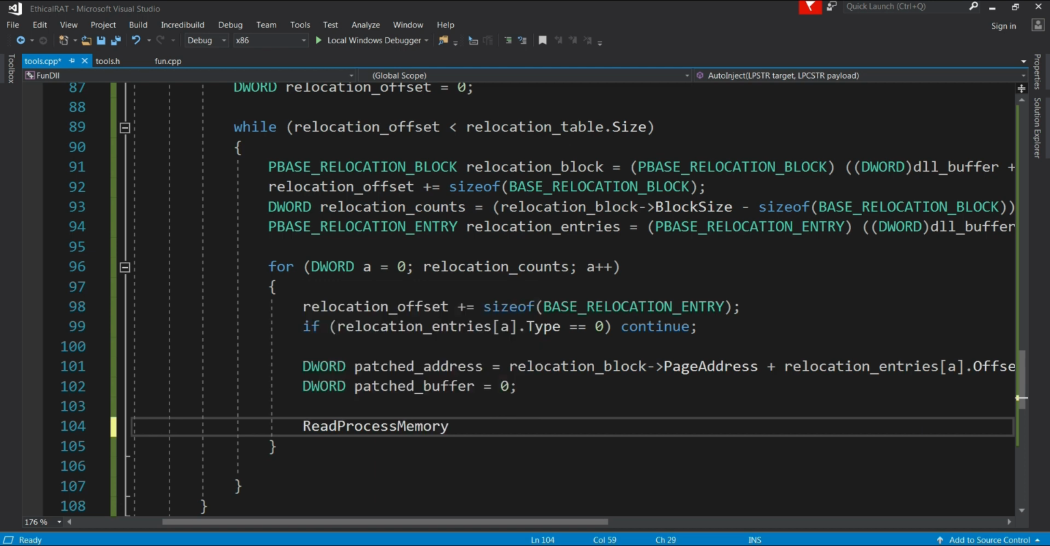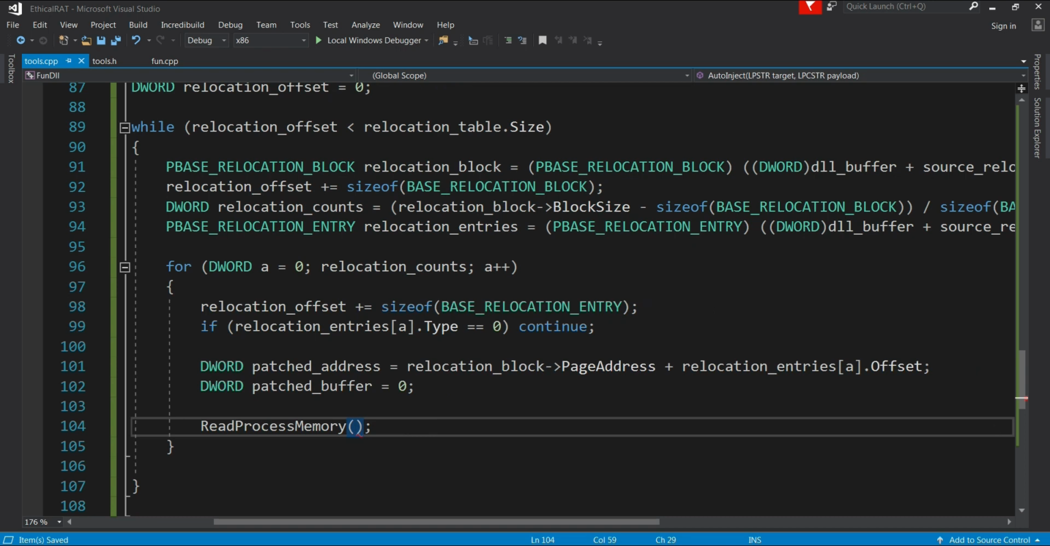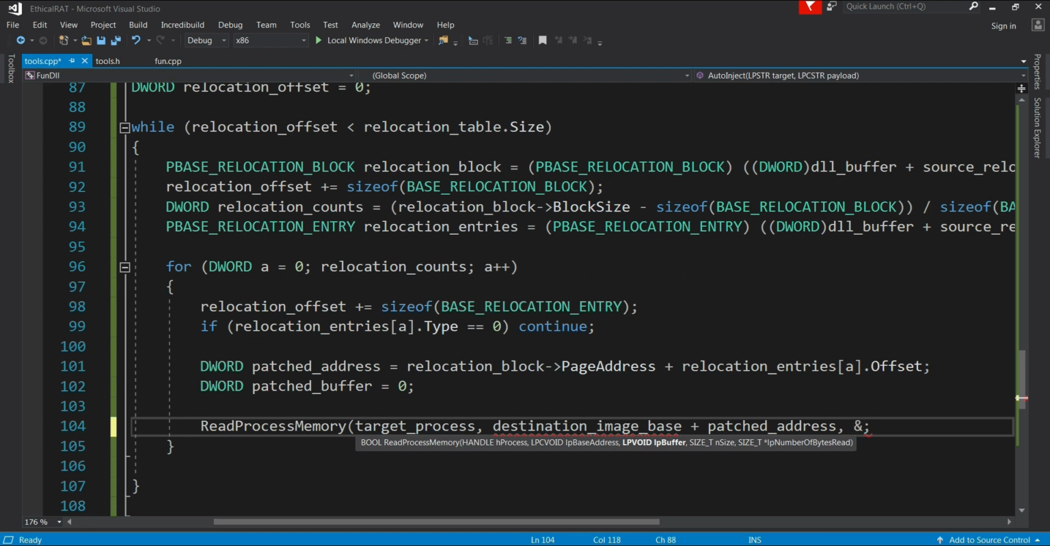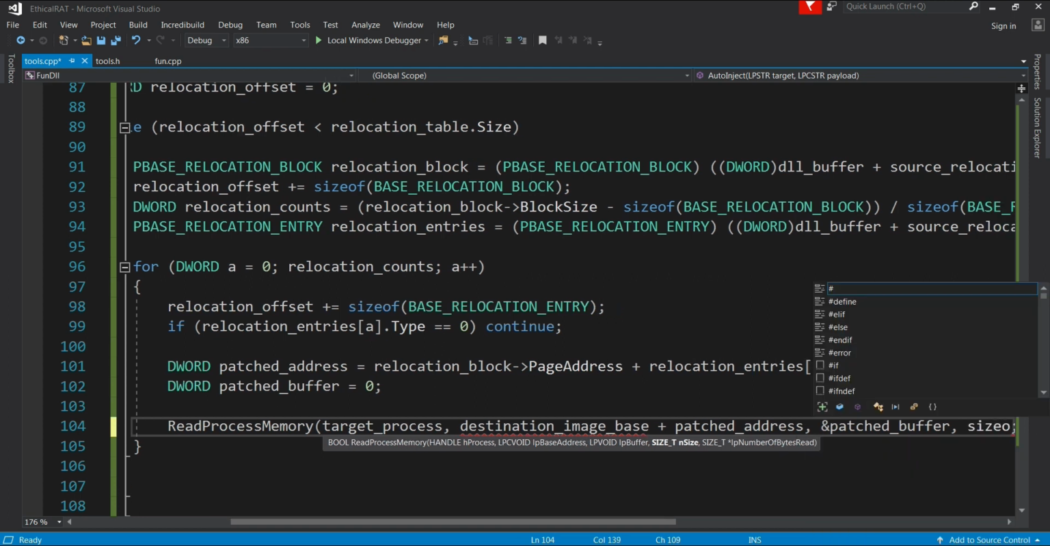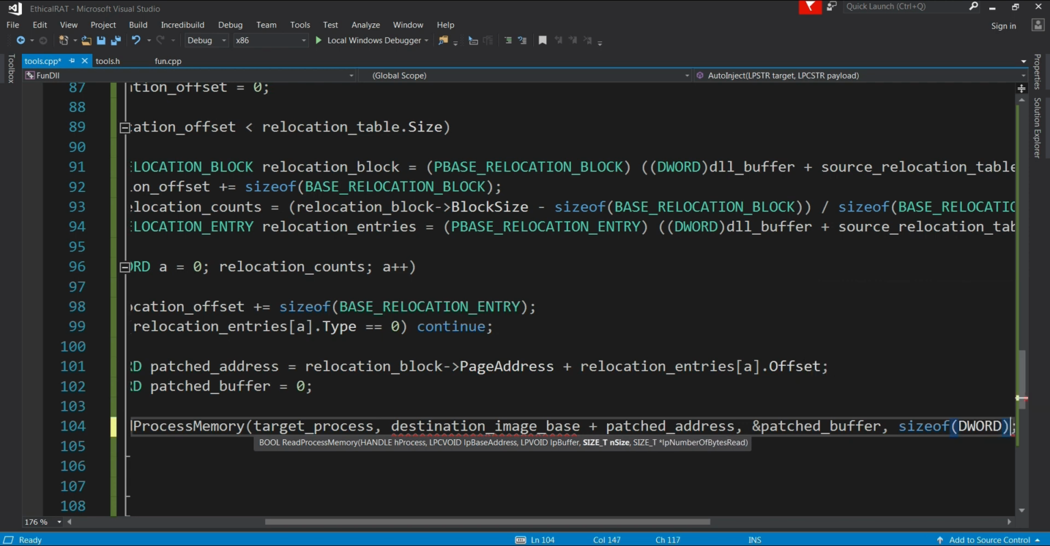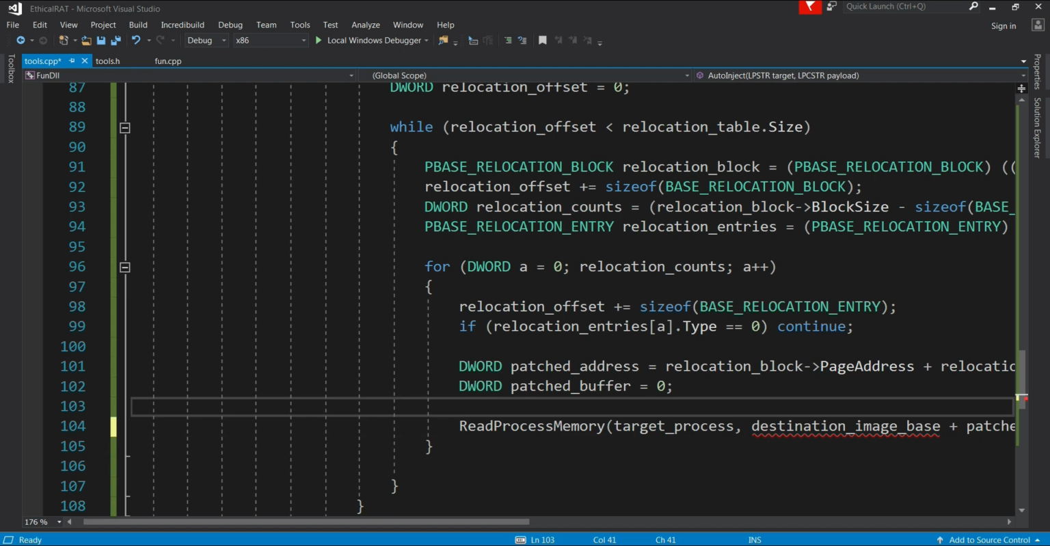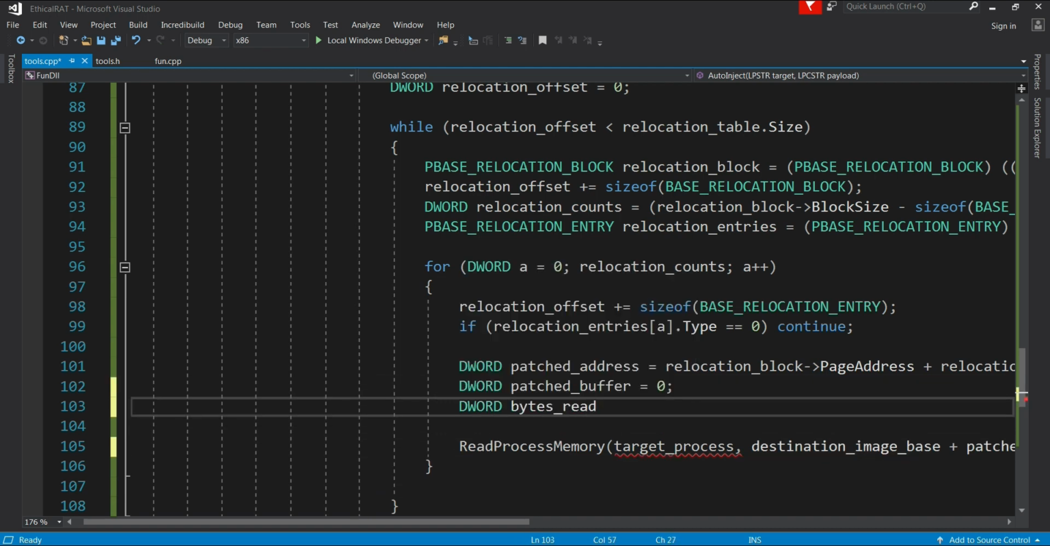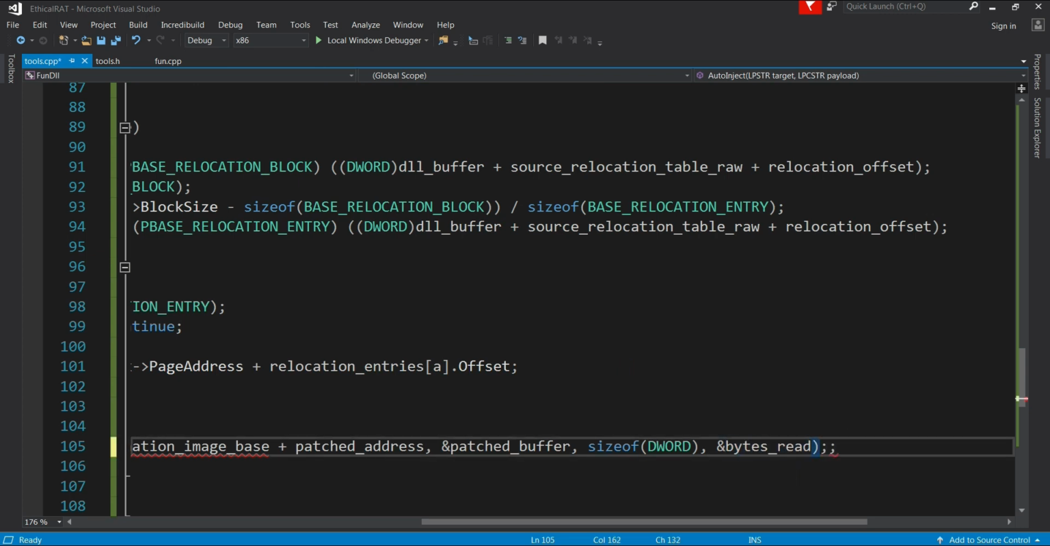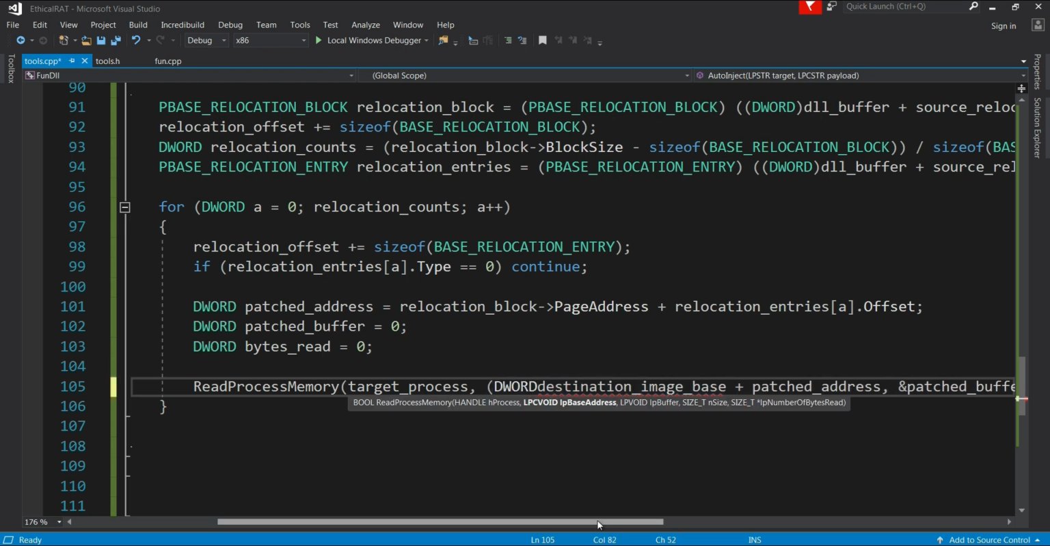ReadProcessMemory. We need to read at this location. So in order to do that, we write target process, destination image base plus the patched address, and the third parameter will be the patched buffer. We dereference that. The size will be the size of a DWORD. And the last one we can just store inside another DWORD, bytes read, which will be equal to 0, and we dereference that value here. First, we need to typecast it as a DWORD and everything as an LPCVOID, as you can see it requires that.